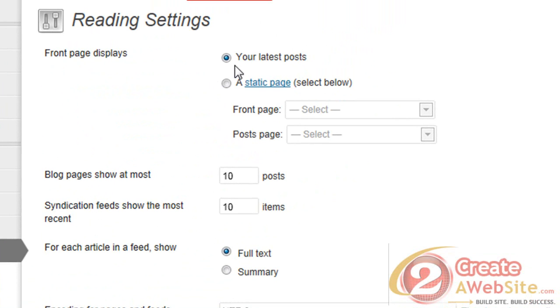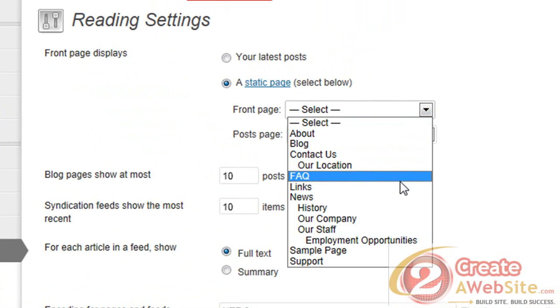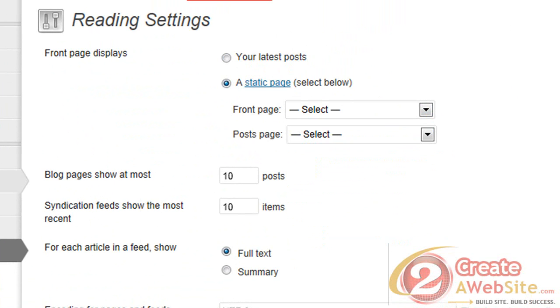And right now, as you can see, we have it set to your latest post. That's what the front page shows. But you can change that to show a static page. So then you come down here and choose whatever page you'd like to show on your home page. You got that? So let's say you wanted to create a custom home page.